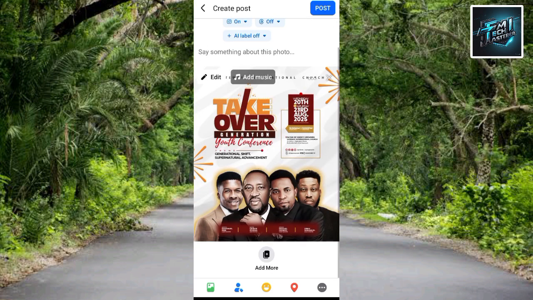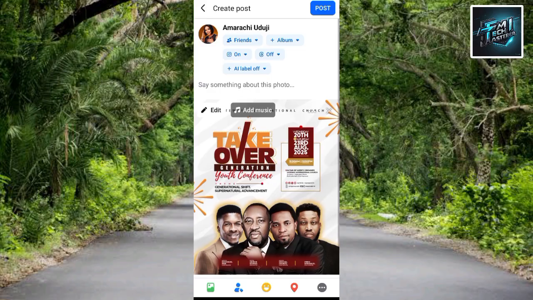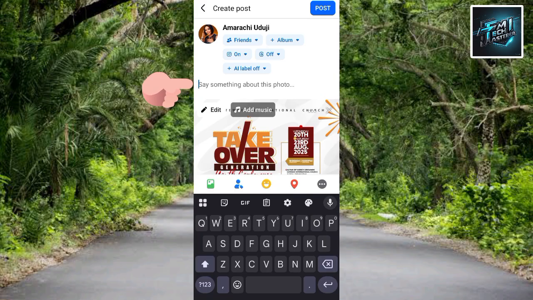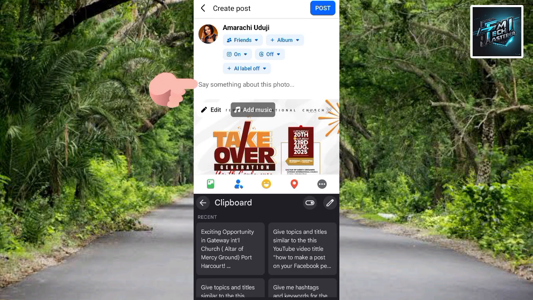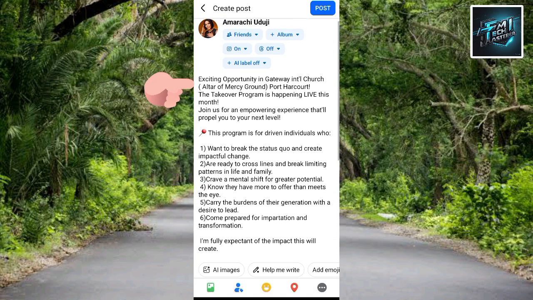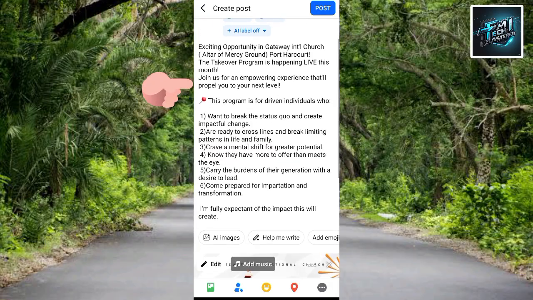So guys, after you've selected your photo or your video, what you simply have to do now is to tap on where you can see say something about this photo. So you can type in the text, the caption that you want to use. So let me tap on it. Then what I will do now is to go ahead to type in what I want. You can see I'm typing, but I have something copied already, so let me paste it real quick. Right there guys, you can see this is the caption I want to use. You can see this is my write-up.